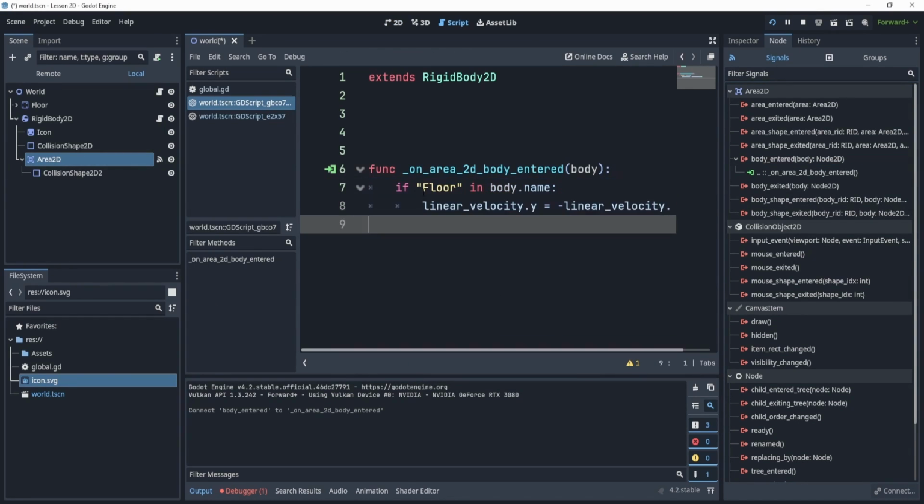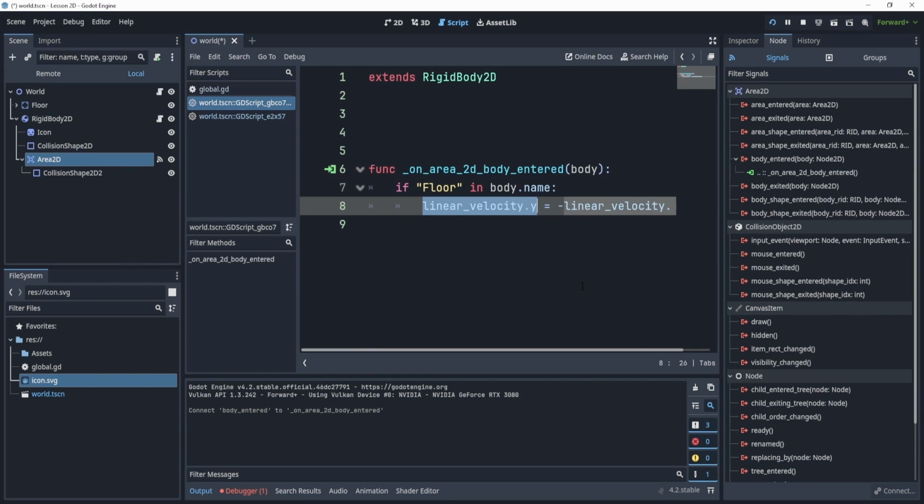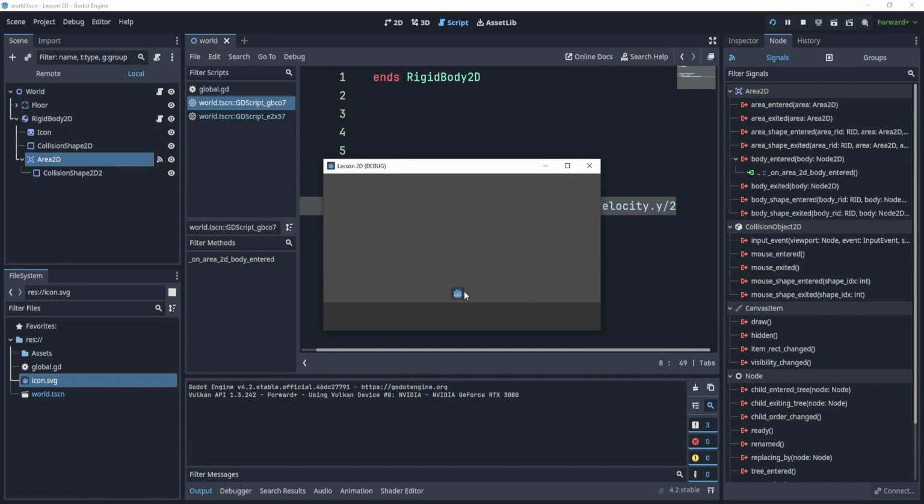And then in here, I'm just going to check if I am hitting the floor by using a string. And then I'm just going to take the linear velocity and make it negative. And that's it. And then I'm going to divide it by 1.2. You can also divide by 2 so we can test it. And now you'll see that it bounces.